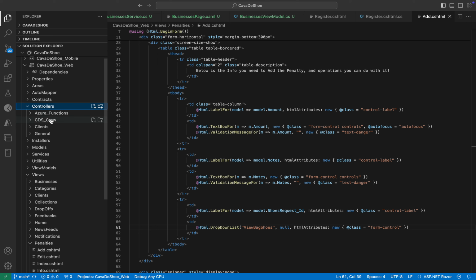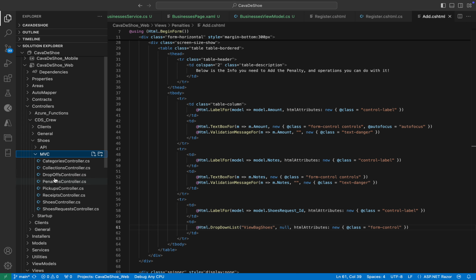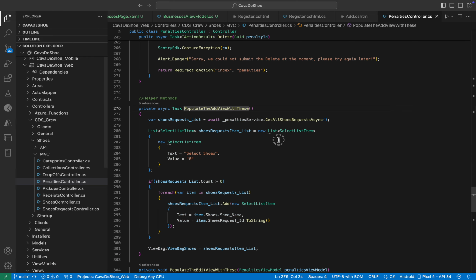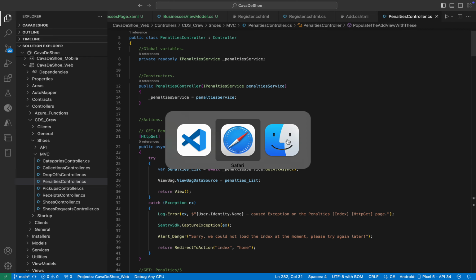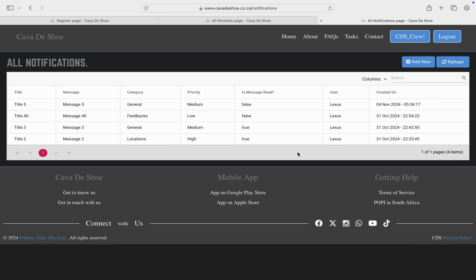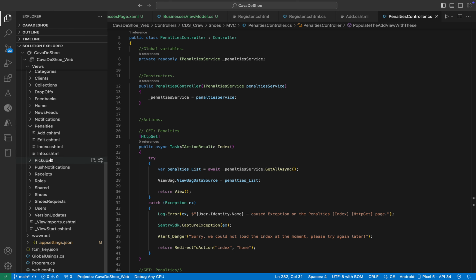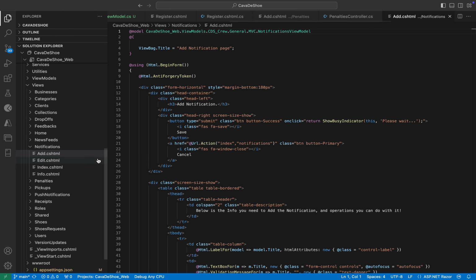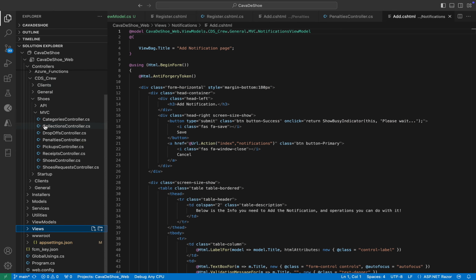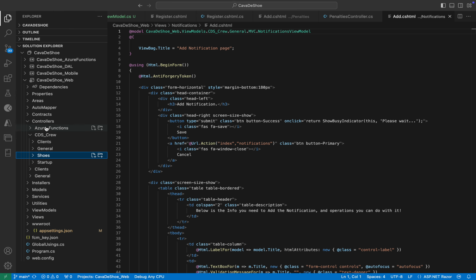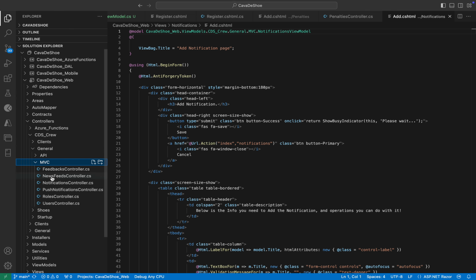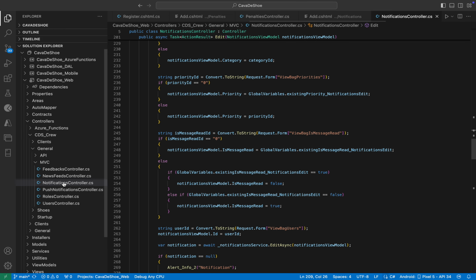And we need the corresponding controller for it. So let's go and look for the MVC version, penalties controller, right? And then the last page is going to be notifications, right? We also needed the add. So let's start with the page notifications. There we go. Notifications, add, and we needed the corresponding controller. This cannot be here. It should be in the general MVC, and there we go.